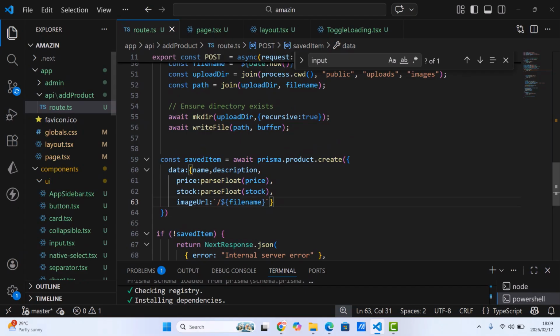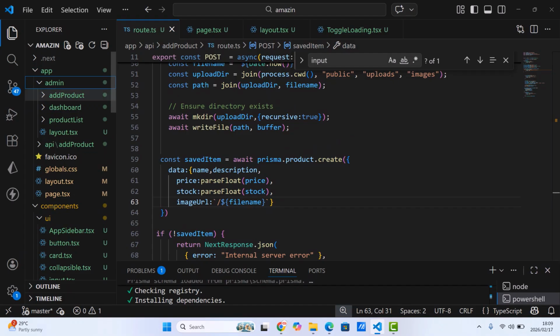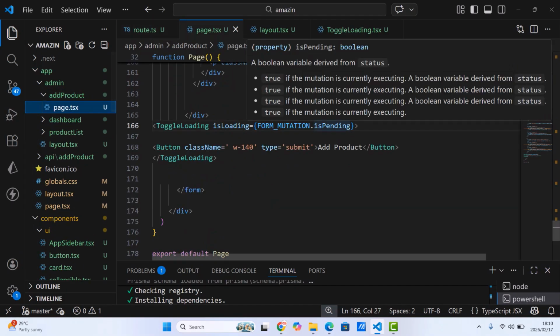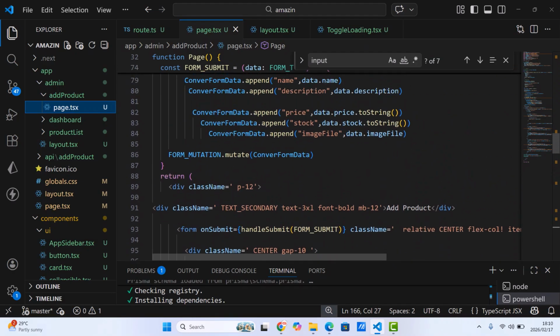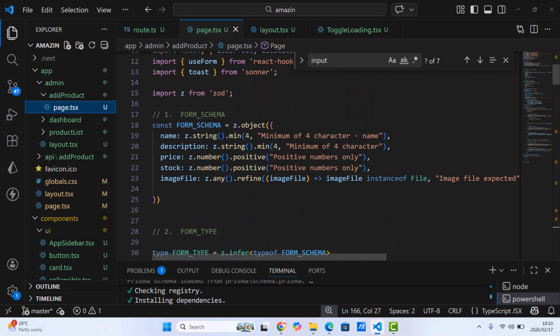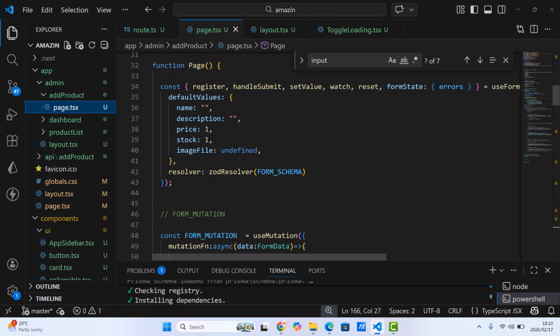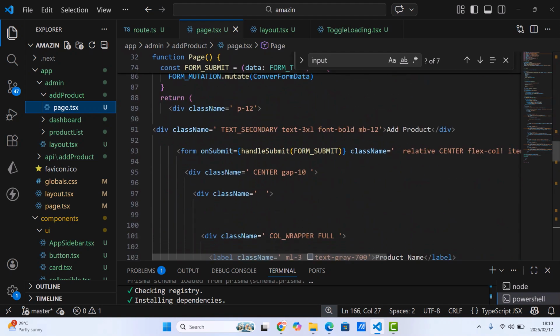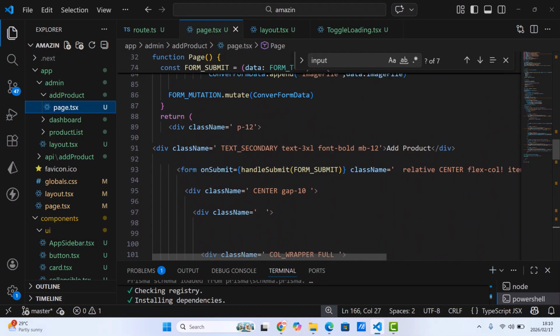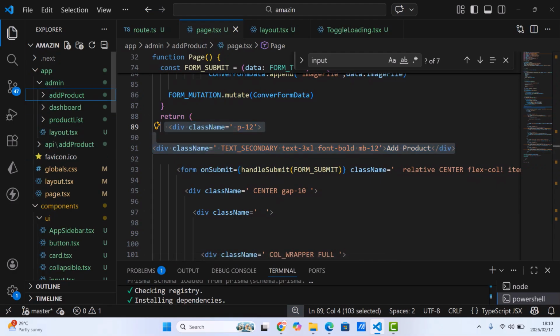So how are we going to do that? Let's go to app, admin, add product, this page. What we want to do is reuse things. We are going to use this as a template to write clean code. Let's get into it. Here we want to go to our JSX. As you can see, we've got this outer template here, and then we've got this. So I'm thinking we can take this and then create a page wrapper.